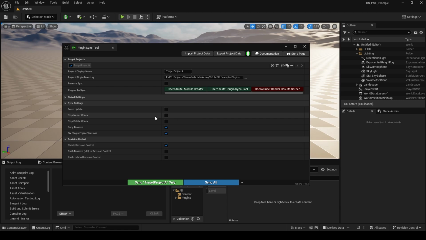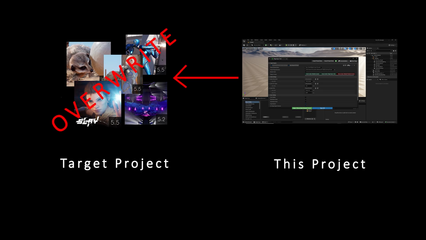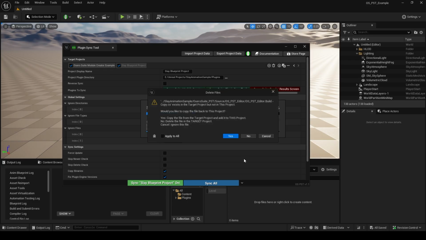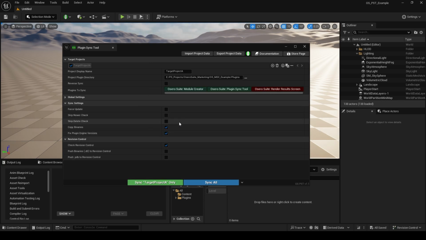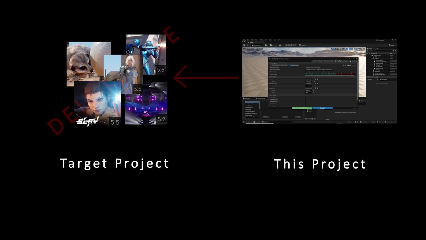If skip newer check is ticked on, it will ignore this check and simply overwrite the files in the target project with the files in this project regardless of date and time. When the sync is executed, any files found in the target project that do not exist in this project will appear in a prompt asking you how you want to handle the sync.